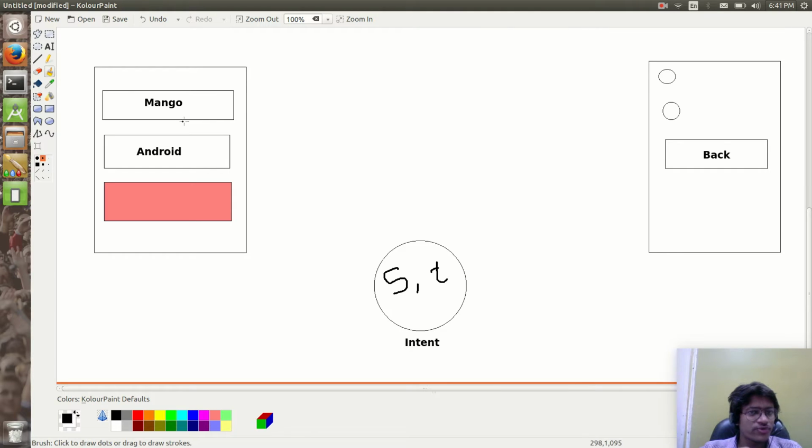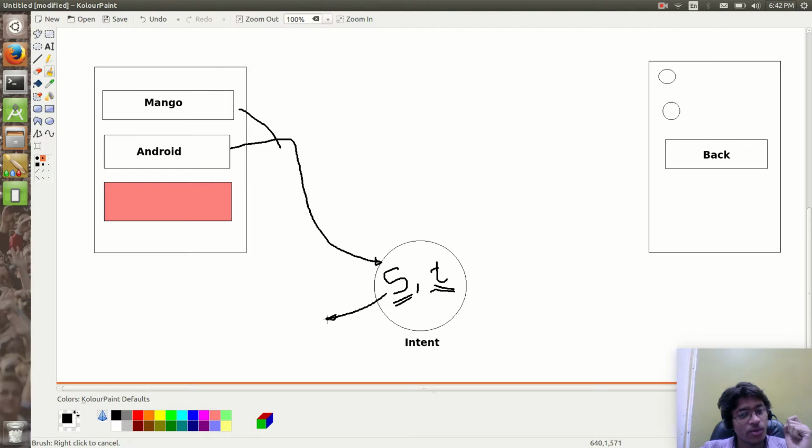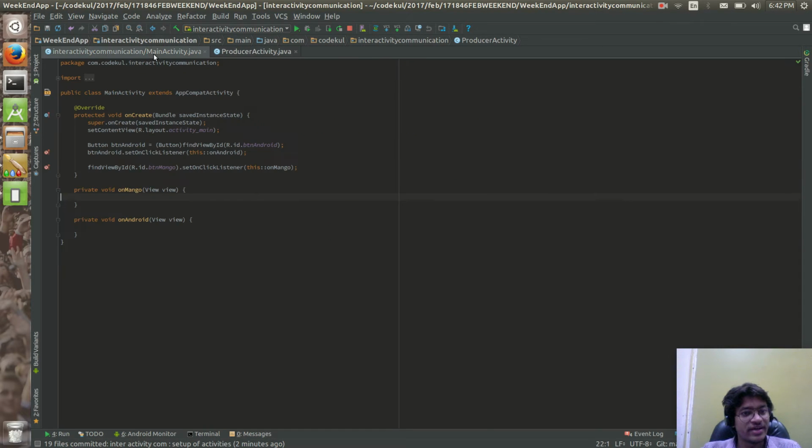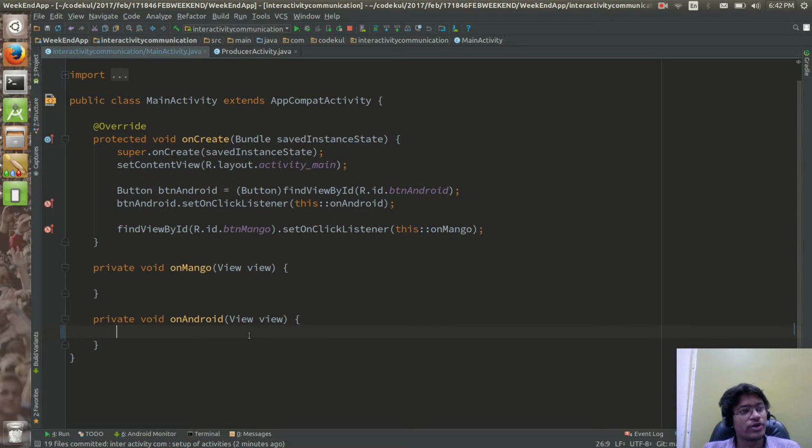On the click of this mango or Android, you are going to create an object of the intent, and that intent object would refer to the source and the target. Remember that the source would be in the form of context, and the target would be in the form of type information of the next activity. Source in the form of context and the target in the form of type information of the next activity. Let me do that. So on the click of mango, both operations are going to happen.